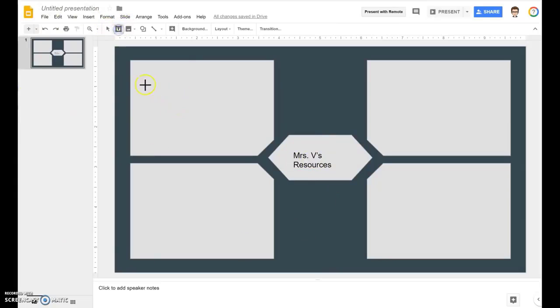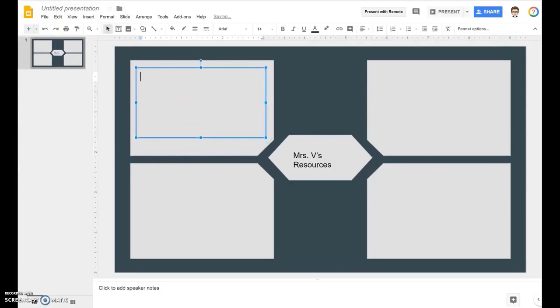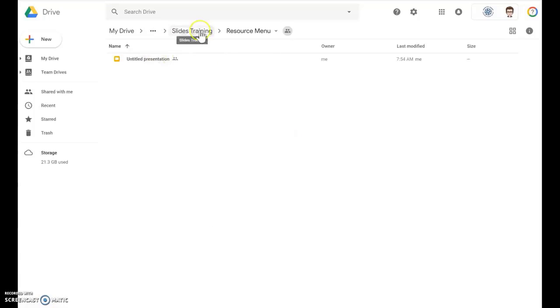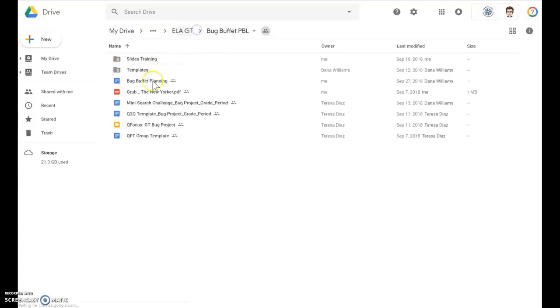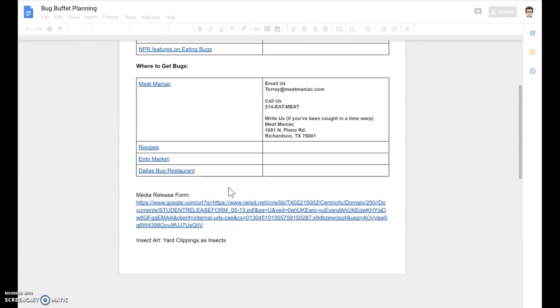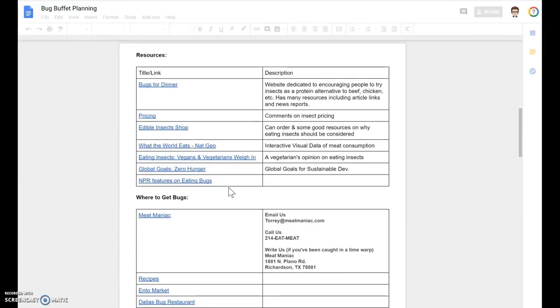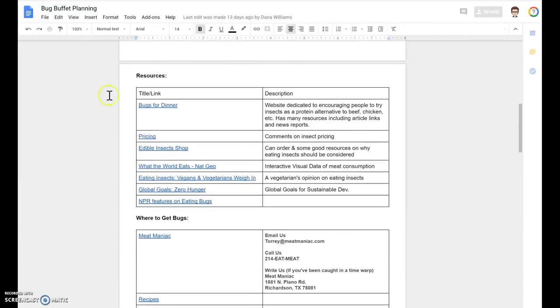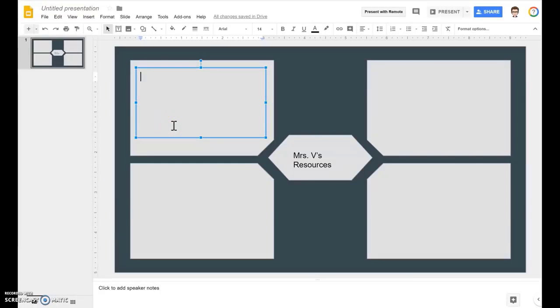I'm then going to put some text boxes in here. And let's see, I have some resources in here. Mine are not in Google Keep because I had already made some nice looking tables. So I'm gonna use this information here. I'm gonna take my description of what the resource is, and I'm gonna put it in here.